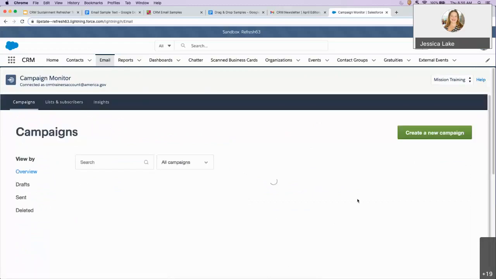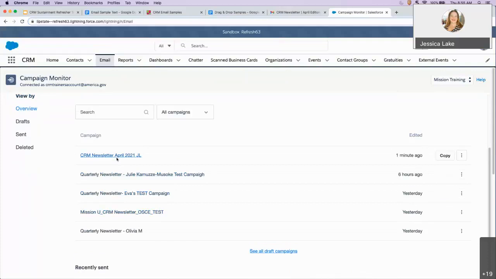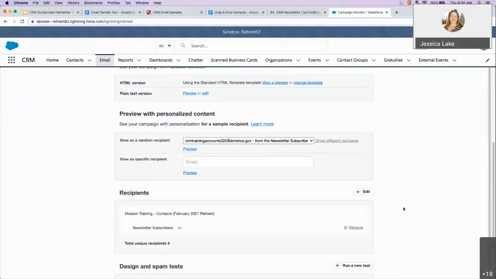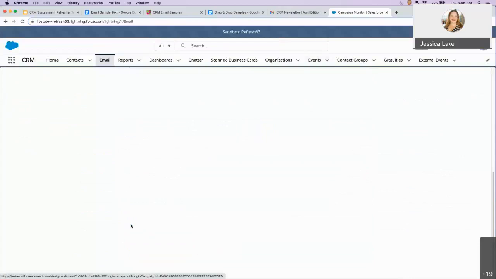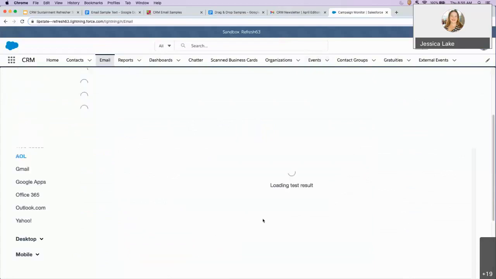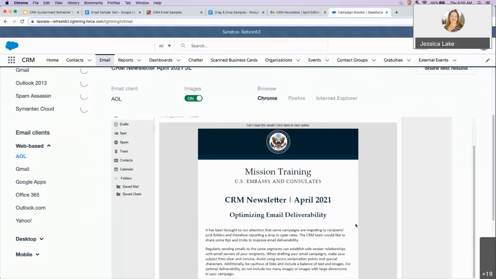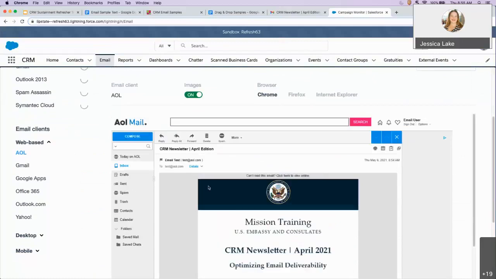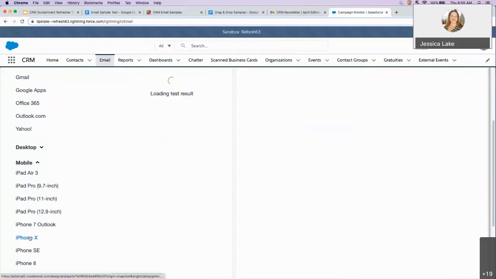We can just leave it for now. I came back to my overview. I'm going to find my newsletter again, come back to it, and you can see the results of your tests under here if you run that test. Sometimes it just takes a minute to load. All right, so I can see how it's looking on AOL, if anyone still uses that. Very neat. Even on mobile. Let's check how it looks on iPhone X.